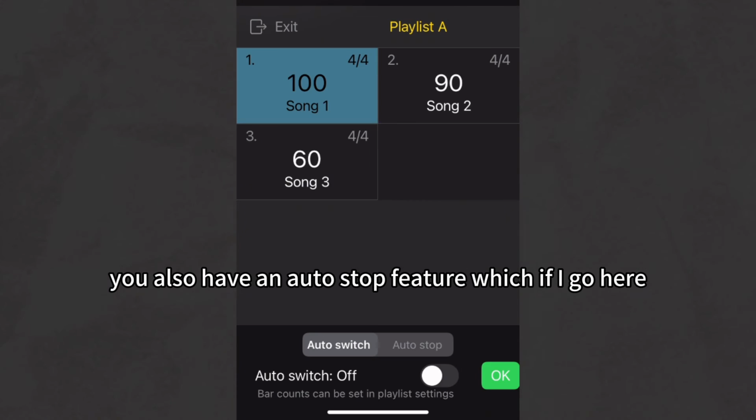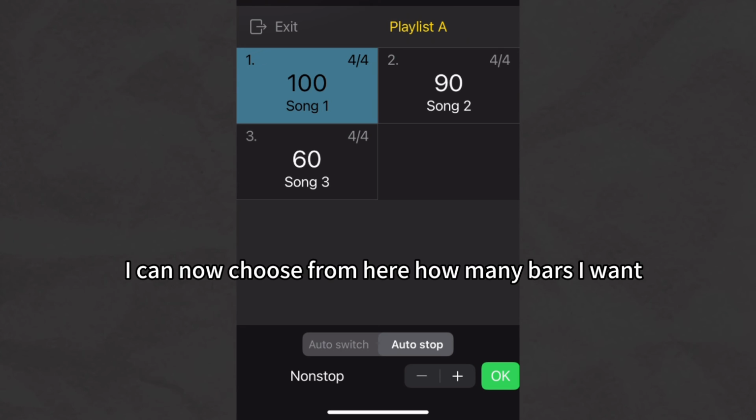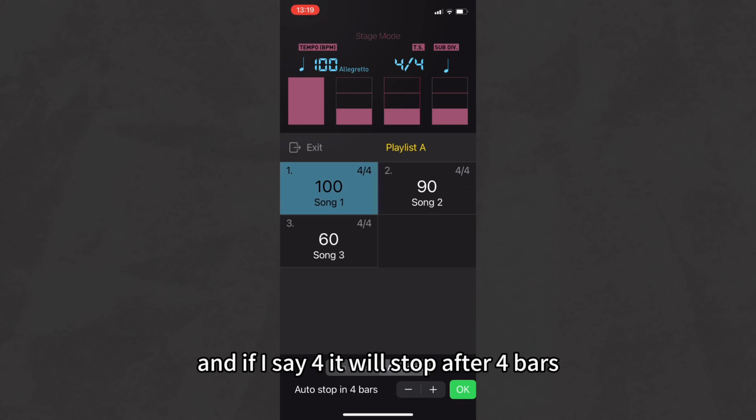You also have an auto stop feature, which if I go here, I can now choose from here how many bars I want this song to beat for. And if I say 4, it will stop after 4 bars.